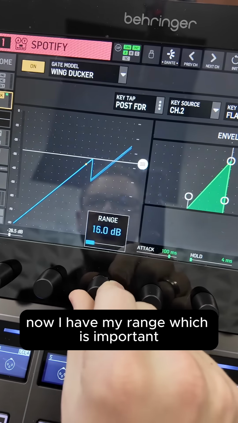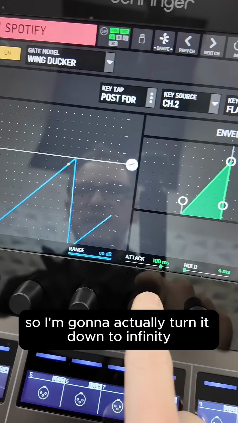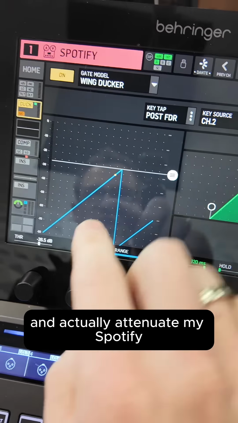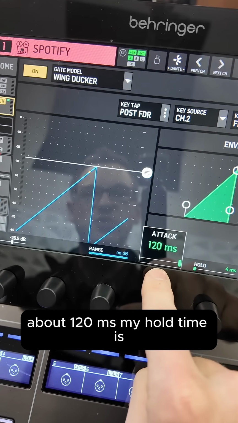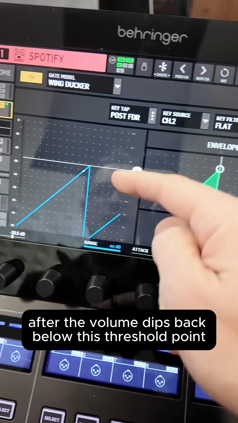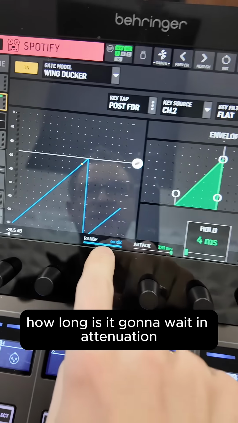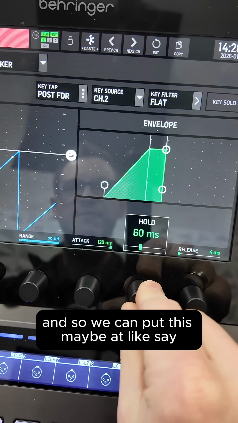Now I have my range, which is important, so I'm wanting it to turn down quite a lot, so I'm gonna actually turn it down to infinity. Now my attack is how quickly is it going to duck down and actually attenuate my Spotify once that starts up. So I'm actually going to put my attack up to about 120 milliseconds. My hold time is after the volume dips back below this threshold point, how long is it gonna wait in attenuation before it starts releasing? And so we can put this maybe at like say 50 milliseconds.